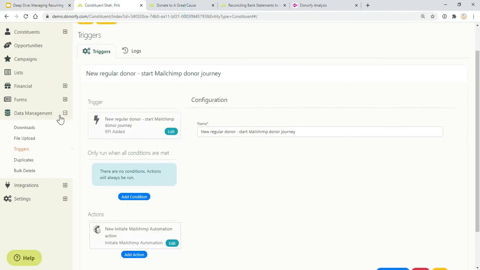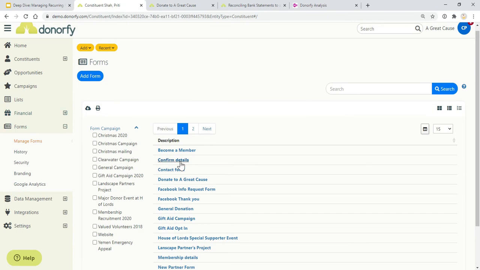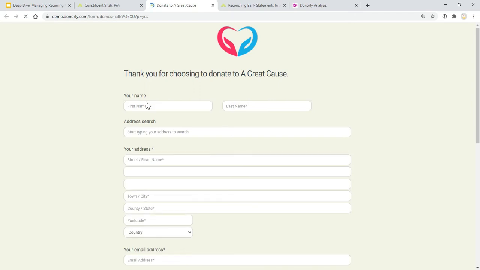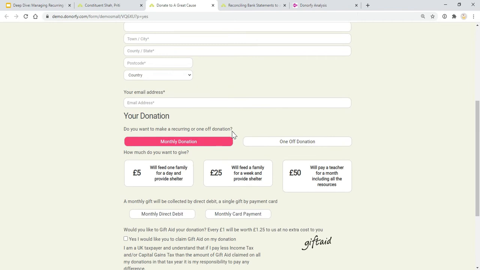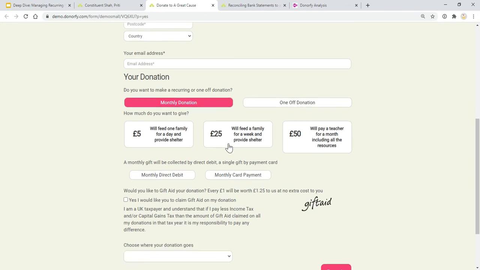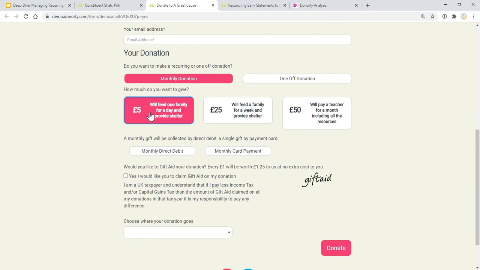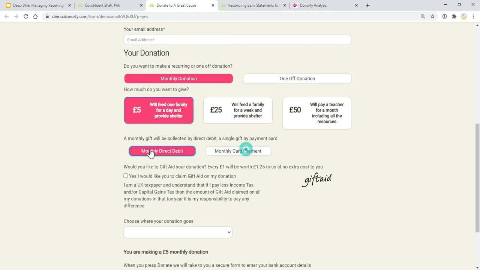Then you can create Donorfy forms. Again, there's another YouTube video if you want to go into some of this in a little bit more detail, but you can manage the forms here. And we've got an example here of a Donorfy form. They can all be branded to your own branding, your own colours and fonts, and then they can either be a standalone page or embedded into your website. So a monthly donation, they could then set up either as the monthly direct debit, which will go through Go Cardless, or the monthly card payment, which will go through Stripe.